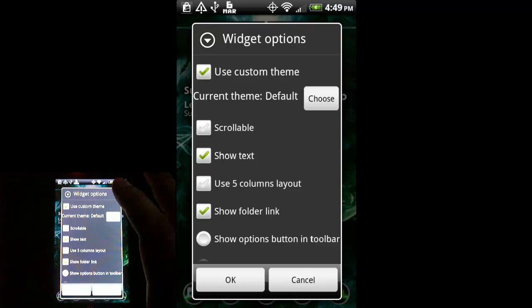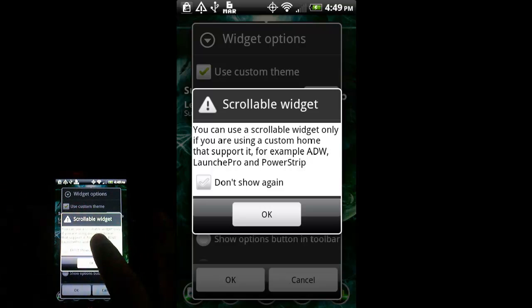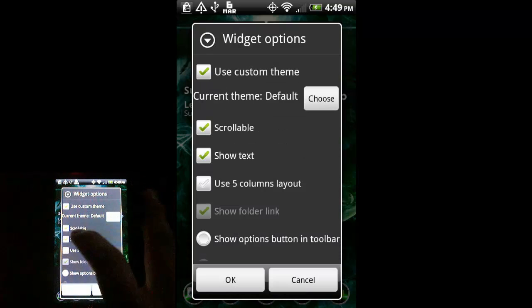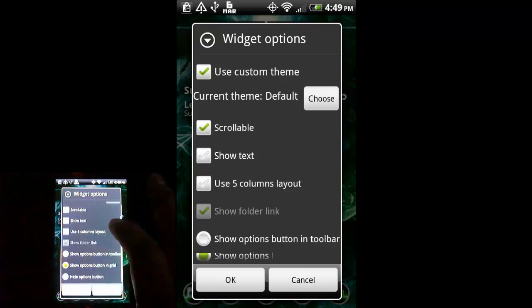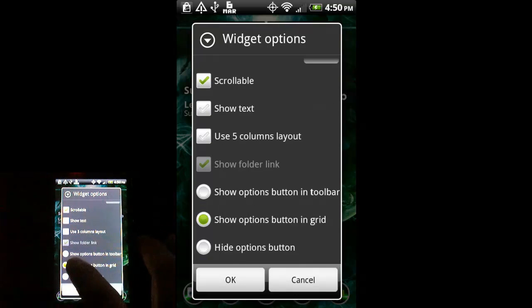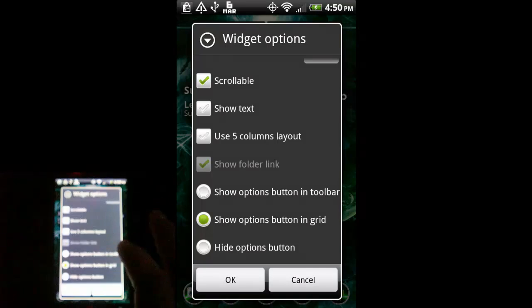And again, since I'm using a home replacement utility, in this case Go Launcher EX, I'm going to go ahead and select scrollable. As you can see, it gives you a warning: scrollable widgets can only be used with custom homes that support it. So, okay, thank you very much. And show text, I don't want to see the text, but if you want to, it gives you an option. Down here, it asks you if you want to show the options button in the toolbar of the widget or in the actual grid. I'm going to leave it in the grid for right now. But again, I'll show you how you can change that.